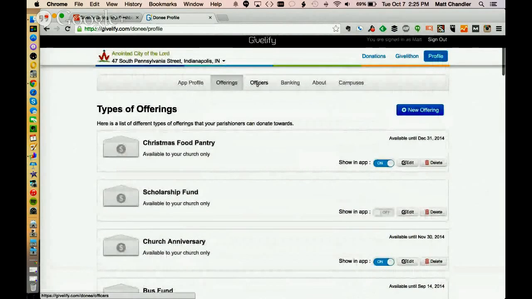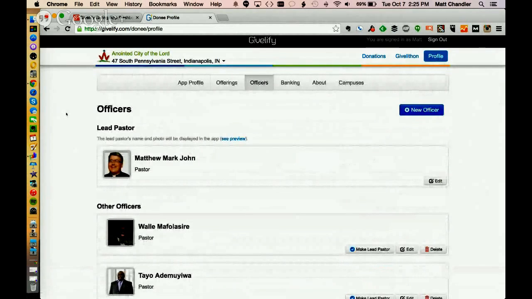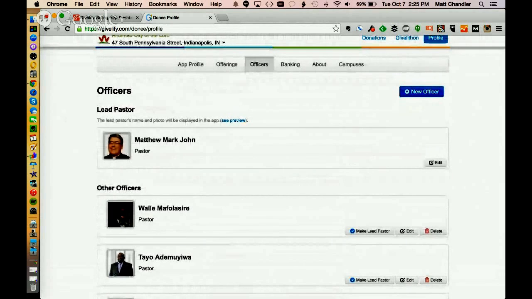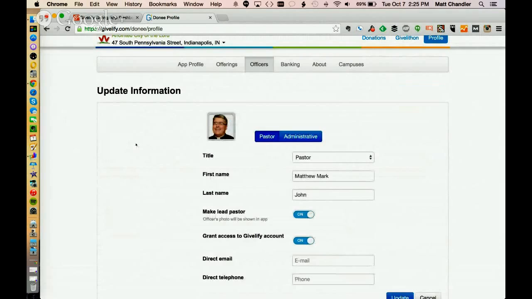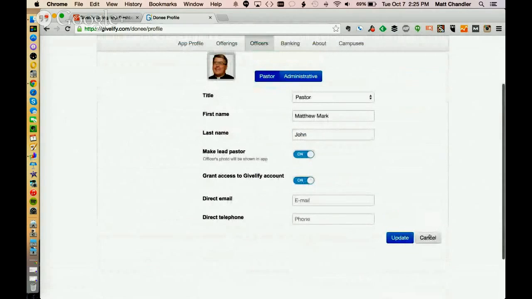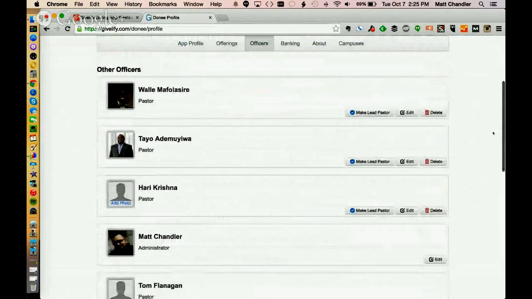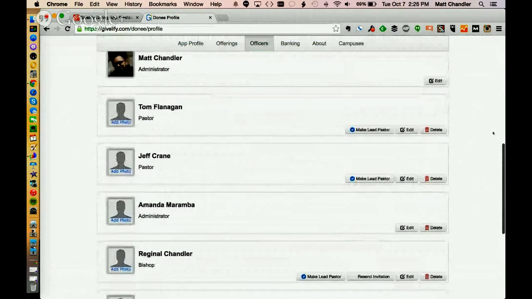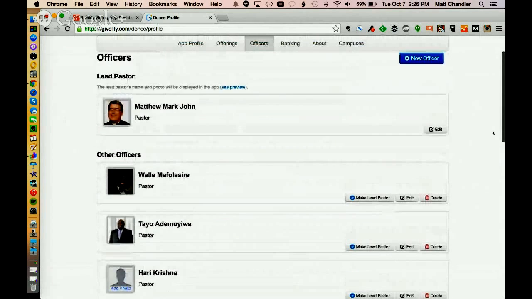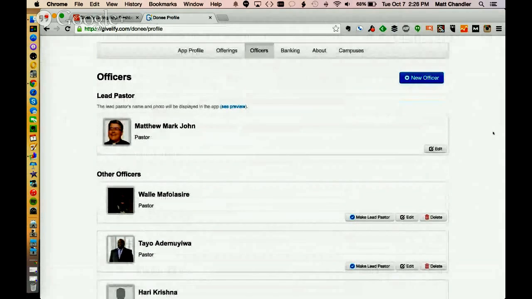So the next tab is officers. This is how you actually add all of the people who would have access to this giving app dashboard. The lead pastor is the person whose name and photo will be displayed in the app. With any officer, you can edit their information, but I'll take one so you can see all of those features. This screen will show you all of the officers. Say, for instance, if you have a secretary, a financial manager, you can add all of your pastors in there. Not everyone may want to have access to this. Maybe they don't want to see the financial data, and that's fine.